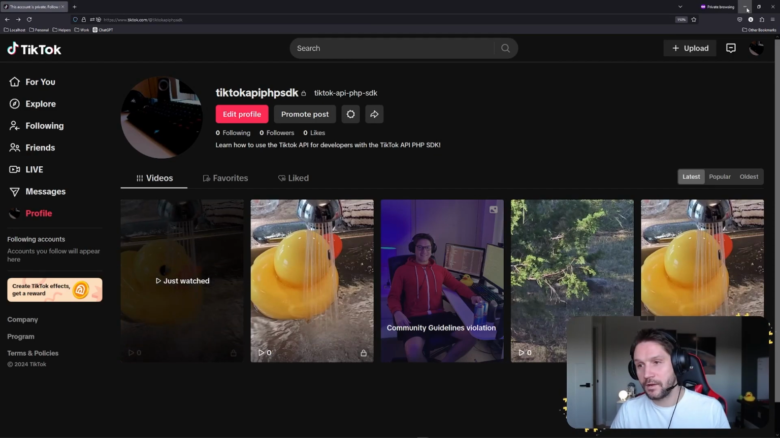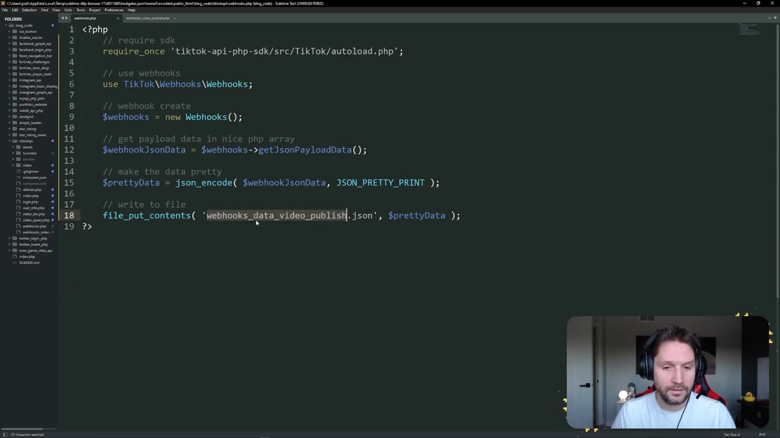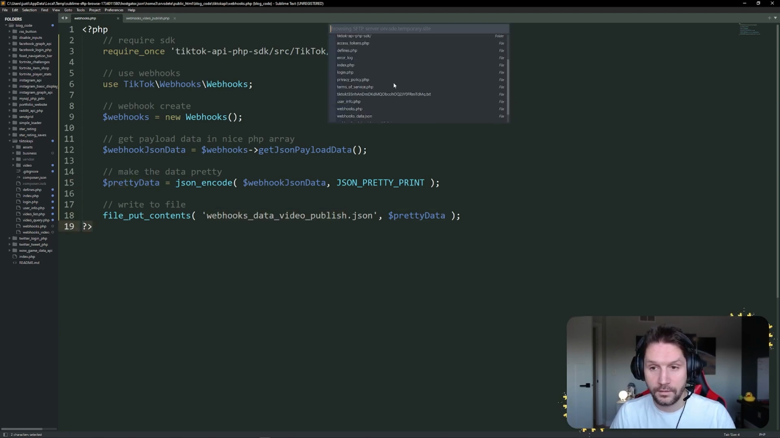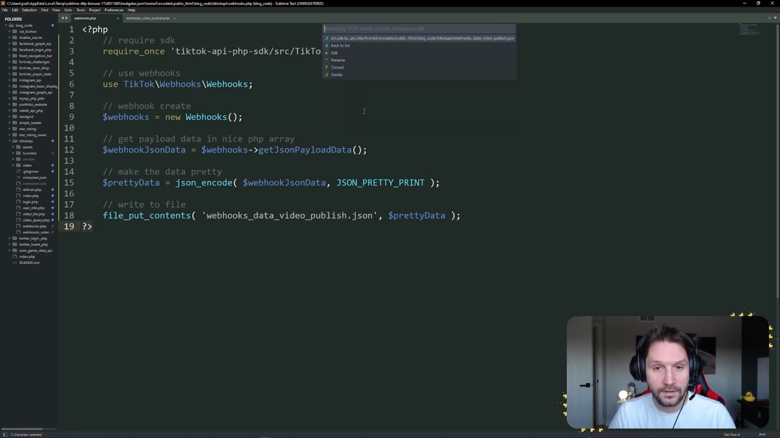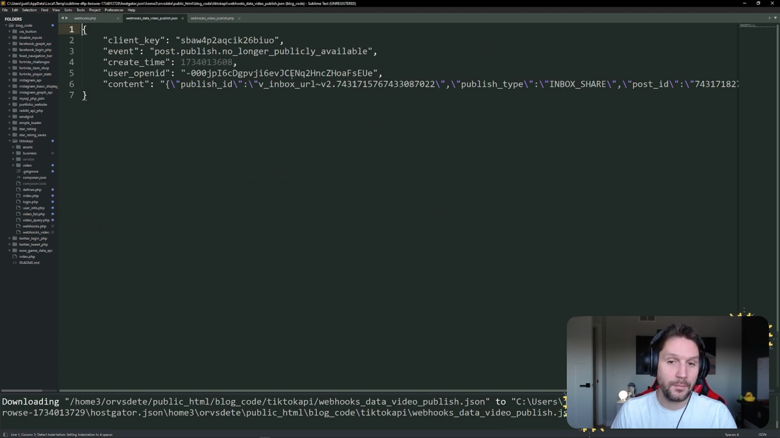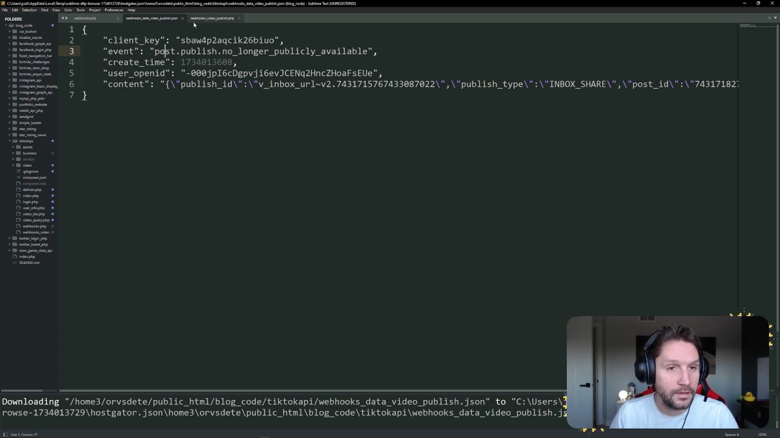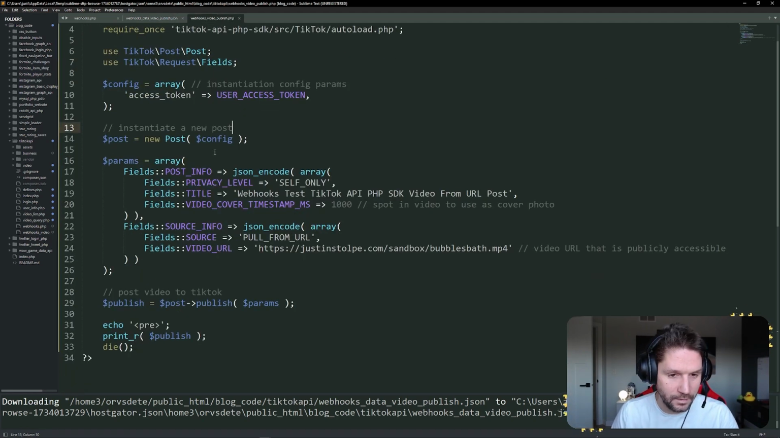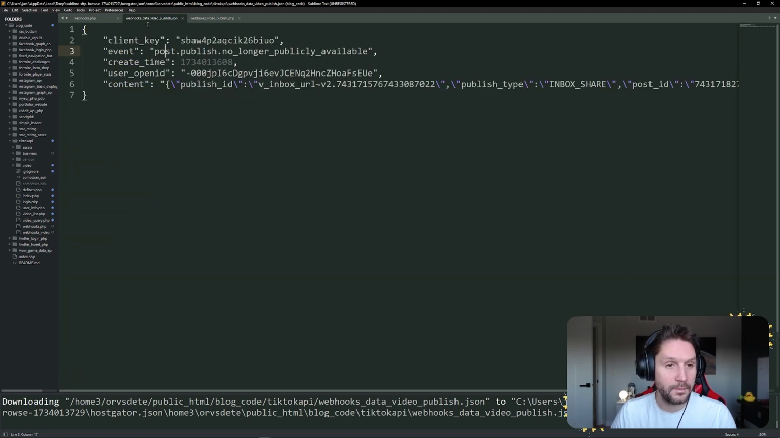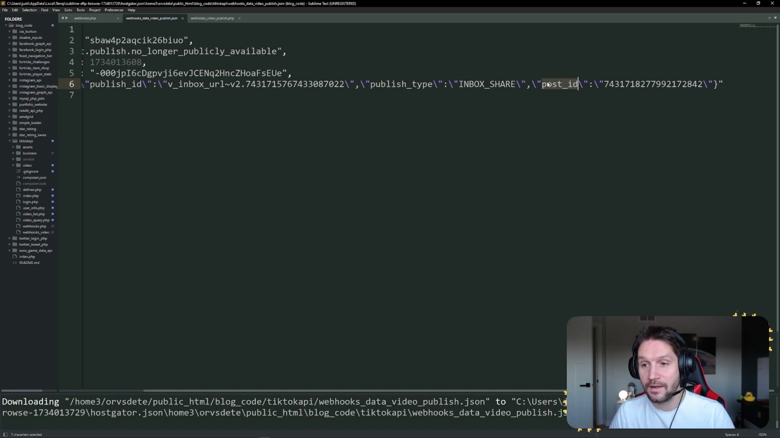But what we really care about here is checking to see if our webhooks data video publish.json file got created and our JSON data got written to that file. We're going to check our server, scrolling down here, and there it is. Webhooks data video publish.json, edit that file, and we should see our payload. Here is our payload. Our event type is post publish, no longer publicly available. And that is probably because in our script here, we specified self only. So that's why we get that event. And then we get the content here, which is the publish ID, publish type, and we have the post ID.